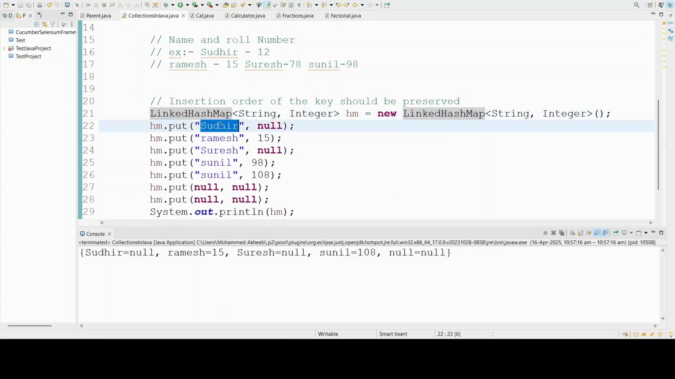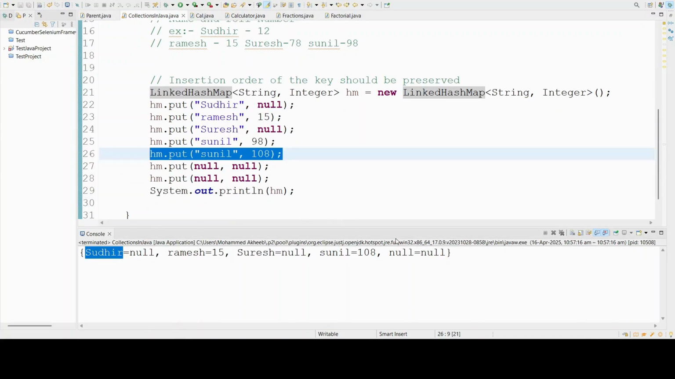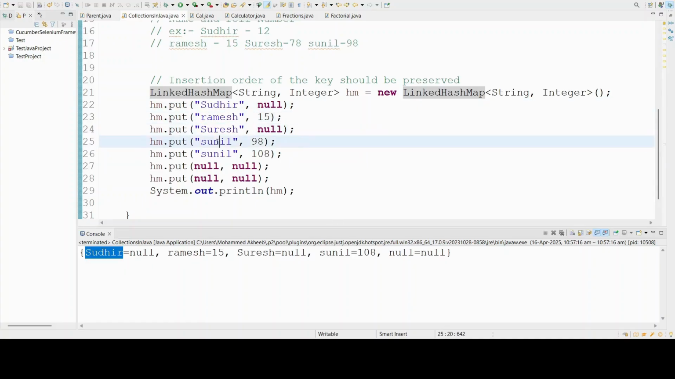We have inserted Sudhir first. We can see Sudhir first. Ramesh, Suresh, Sunil. There are multiple Sunil, so it is taking the latest one. And null, right? Insertion order of the key is preserved with respect to linked hash map. That is the major difference between hash map and linked hash map.